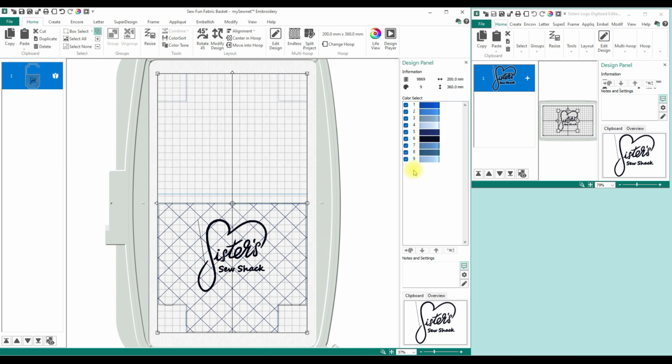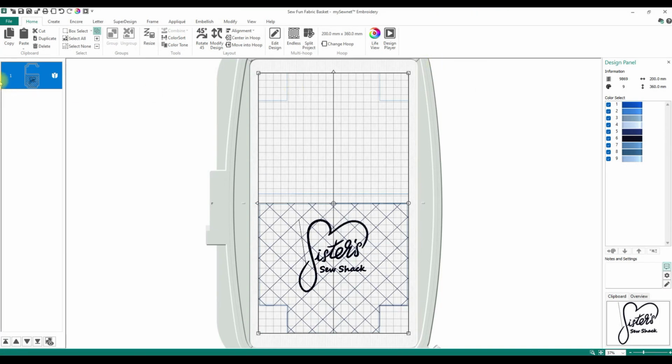I think I've done videos on this before, but we're going to go a little bit further today than just this. So there we go. So this would be ready for stitch out. But let's say that you decided that you wanted one of these steps to be a different type of stitch. So I'm going to go ahead and close that one and maximize this one.